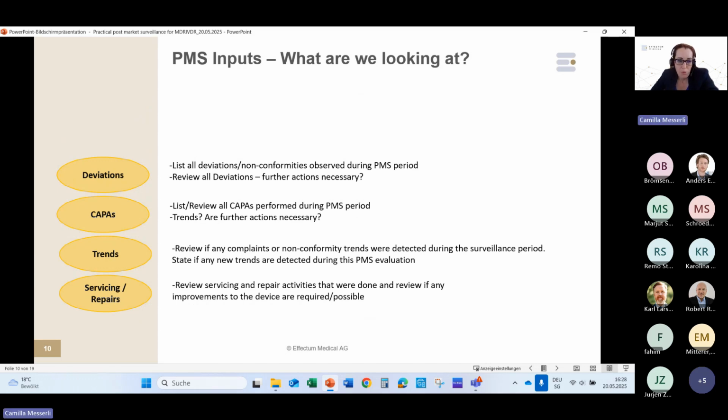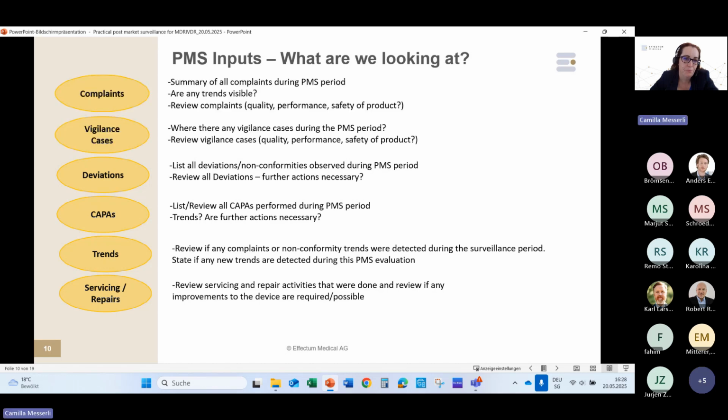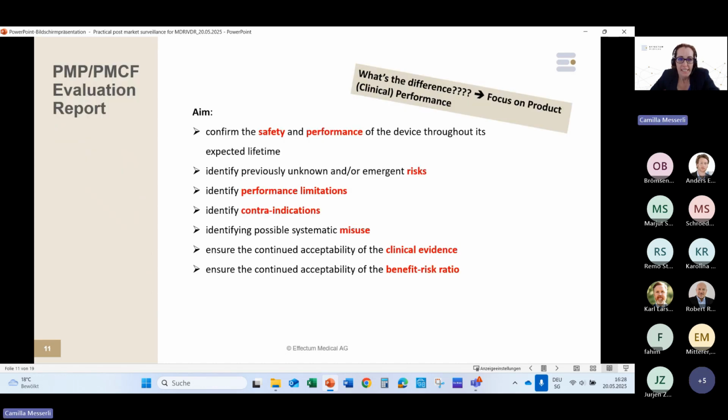The other more reactive ones, obviously, as stated before, are just to make sure that you do a holistic review of any events that you've had, any issues, any repairs and so on, to check if you have any improvements for your product. Now, the reports. What is the difference between a PMPF or a PMCF report and the PMS report?